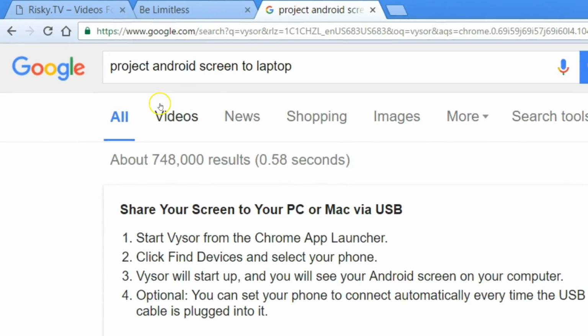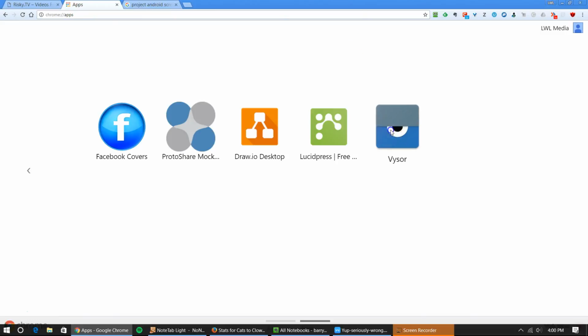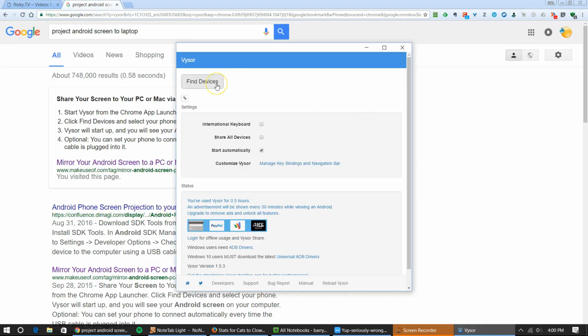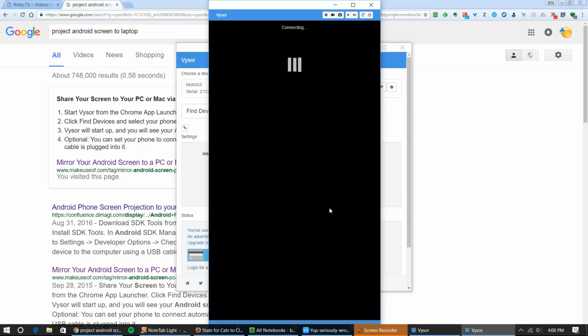What I did is I just typed in project Android screen to laptop. The first thing you're going to see on Google is share your screen to your PC or Mac via USB, and start Vysor from the Chrome app launcher. I've already got Vysor installed here, and when I click on it, it is very, very simple. I'm going to find my device, which in this case is a Moto G3. I'm going to hit select, and it will come up pretty quickly, assuming that I've got this connected to my USB. I allowed P2P transfer.